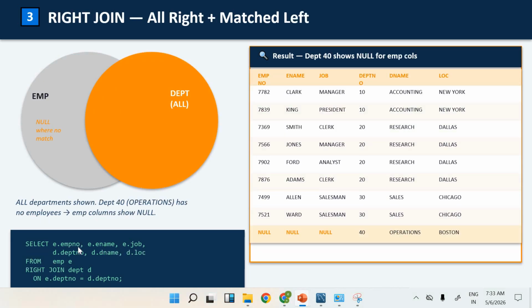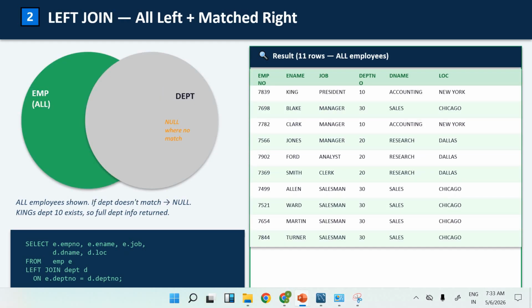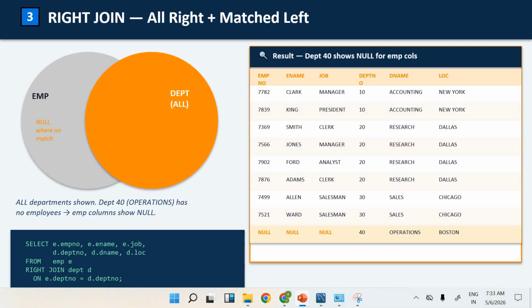So here we are saying select e.employee number, name, job, department number, name and location from the employee. The employee number, employee name and job are taken from the employee table, but the department number we are taking from the department table, right? And we are taking d.dname and d.location. So these are the different types of left and right join. Right join means give all the information from the right and matched information from the left.